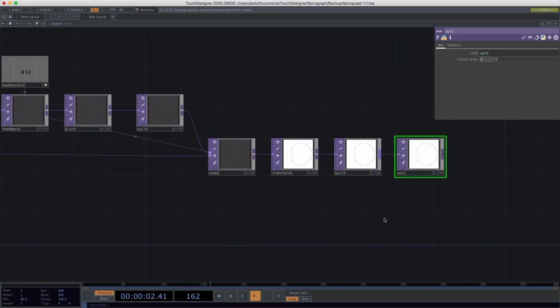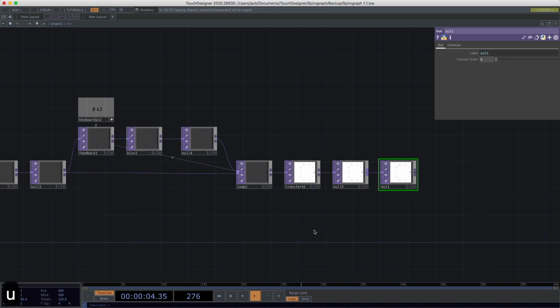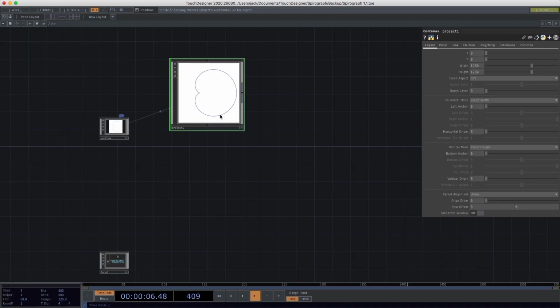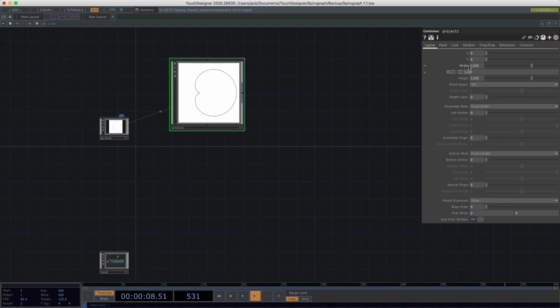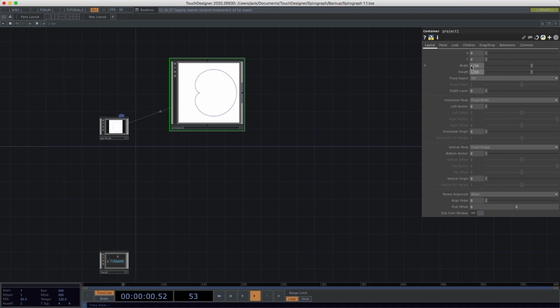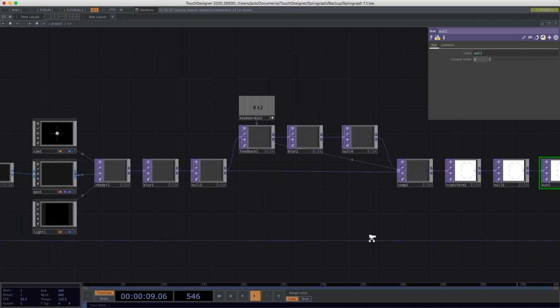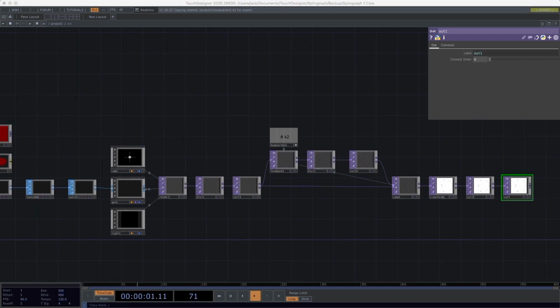If we want to view it in perform mode correctly, we do have to make sure that our project1 container has the correct 1280 by 1280 width and height set. So make sure that you've done that within the project1 parameter window. Let me make sure that I didn't change anything else.